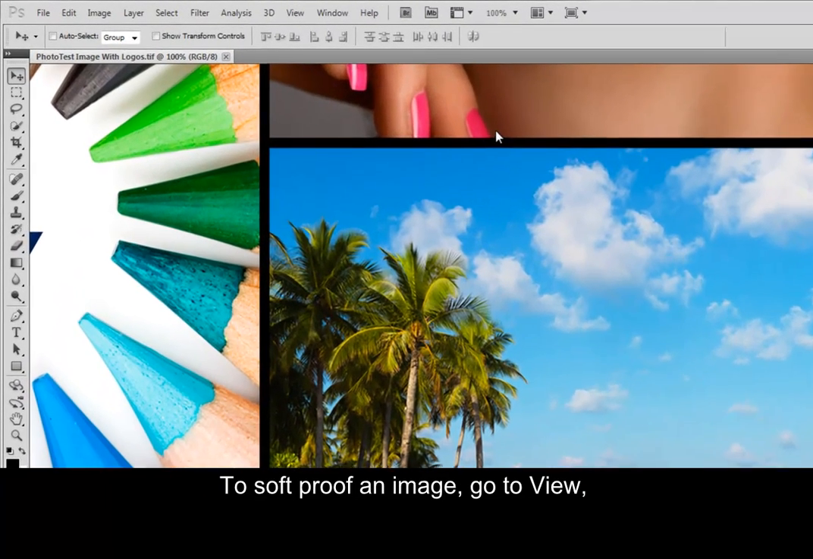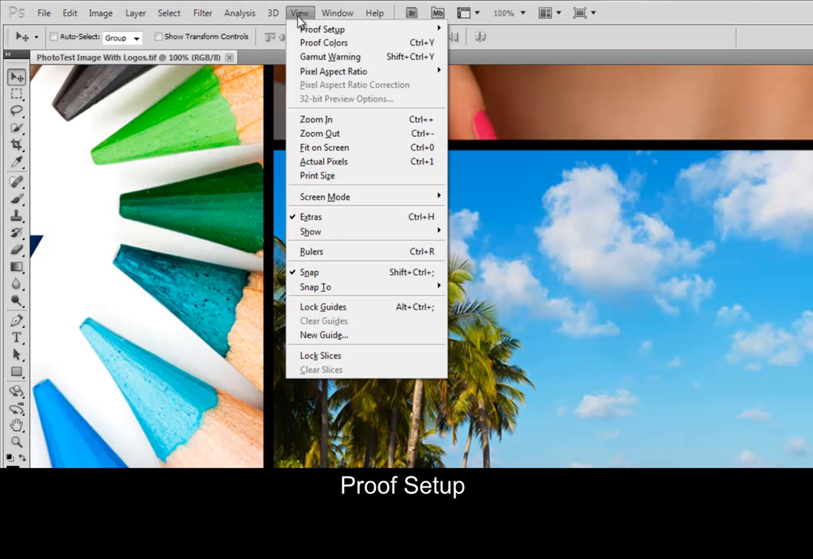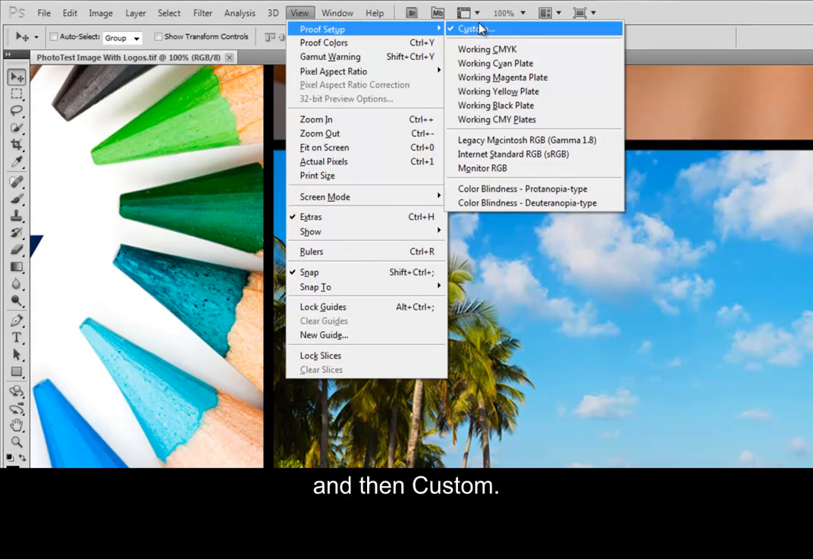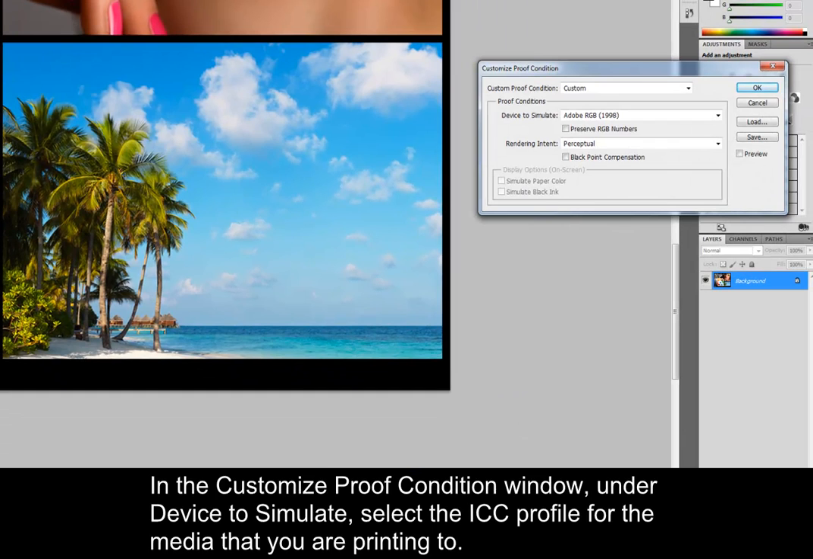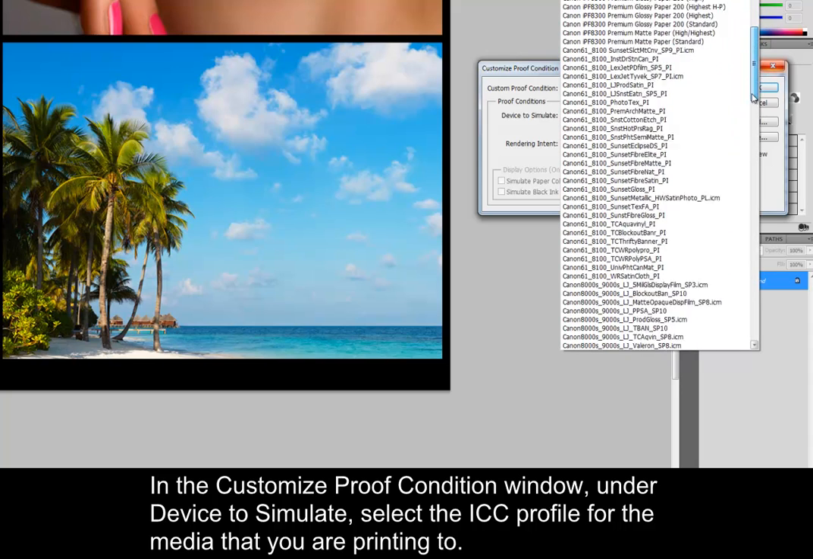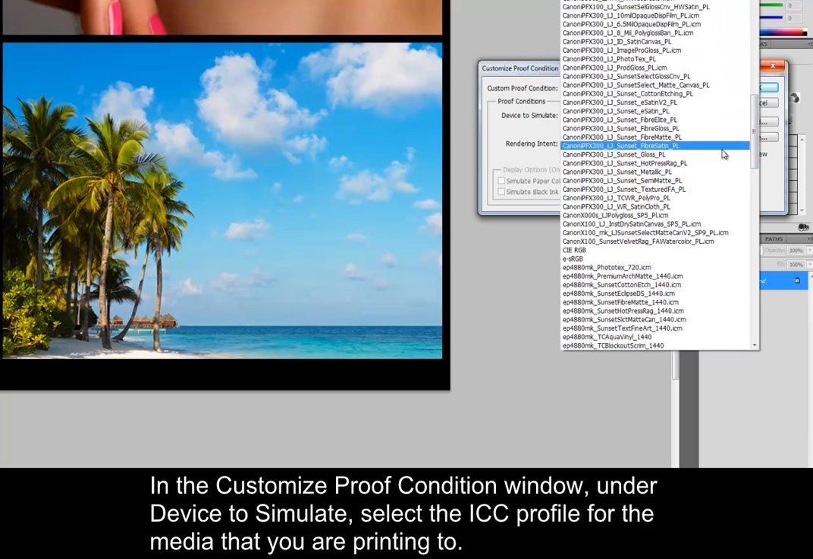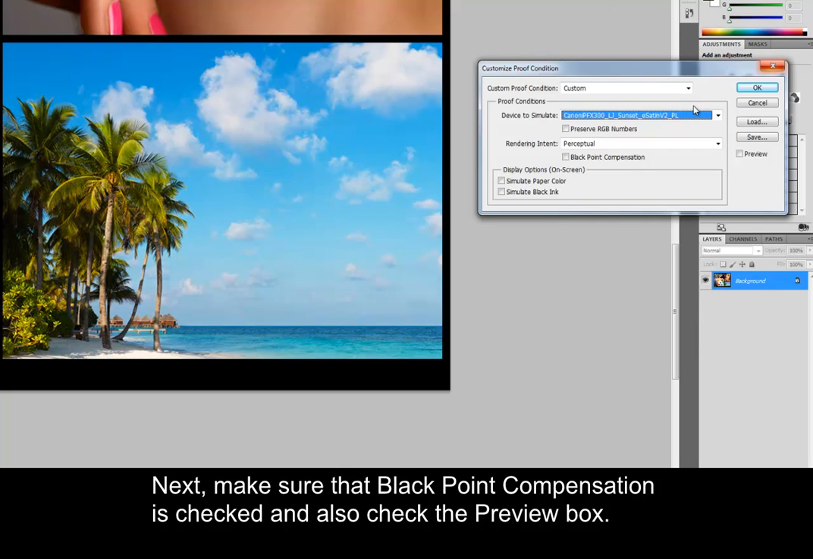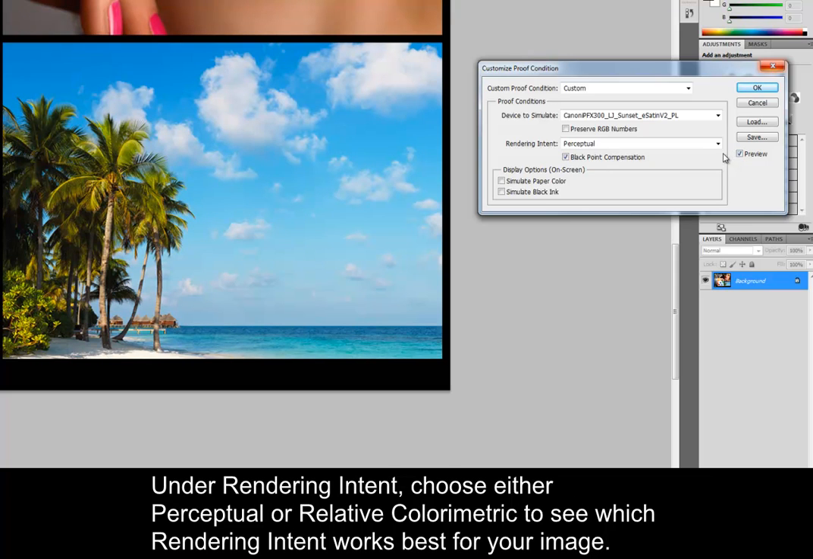To softproof an image, go to View, Proof Setup, and then Custom. In the Customize Proof Condition window, under Device to Simulate, select the ICC profile for the media that you are printing to. Next, make sure that Black Point Compensation is checked, and also check the Preview box. Under Rendering Intent, choose either Perceptual or Relative Colorimetric to see which rendering intent works best for your image.